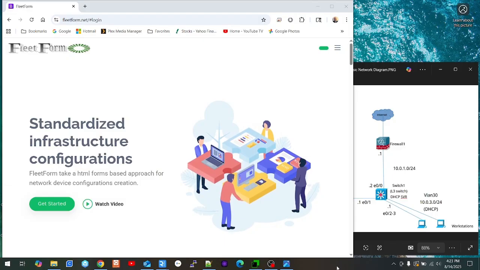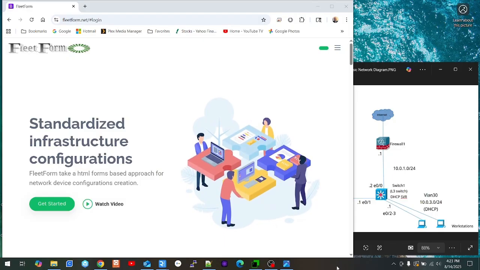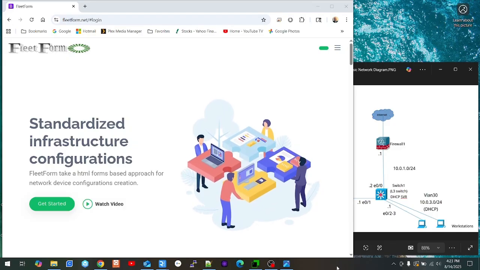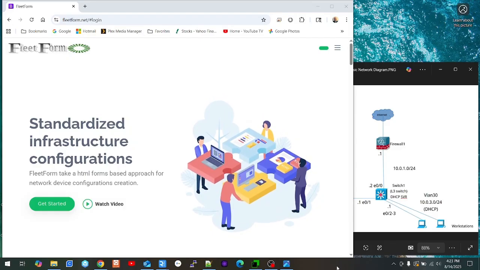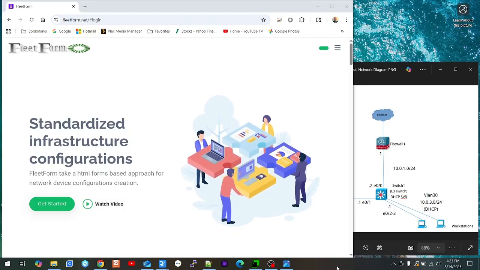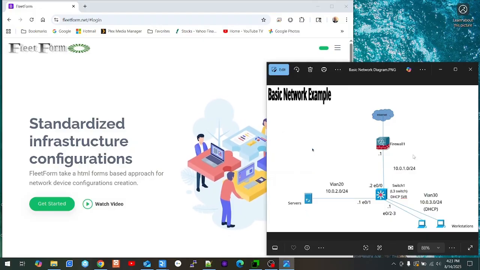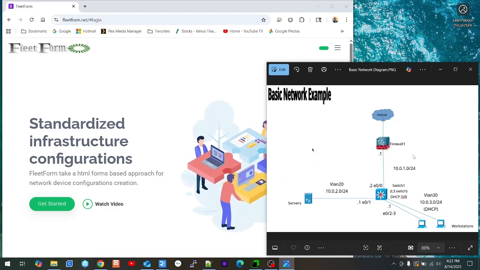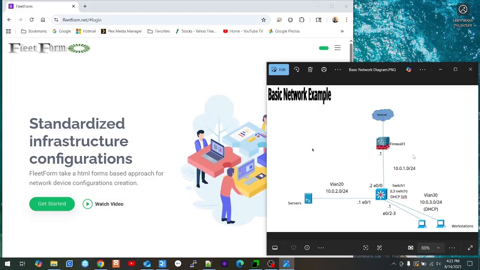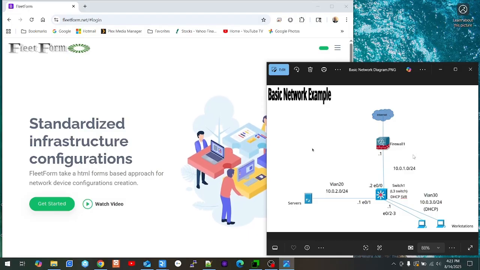For our demonstration today, we're going to create a configuration for the common scenario of a single switch in an office, which is then connected to a firewall for internet access and protection. You'll see that, as all good network engineers should do, I've created a network diagram of what we're trying to build. And I will be doing that for all the videos in the series moving forward. With that being said, let's get to it.